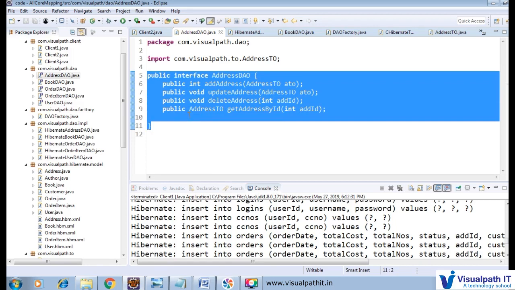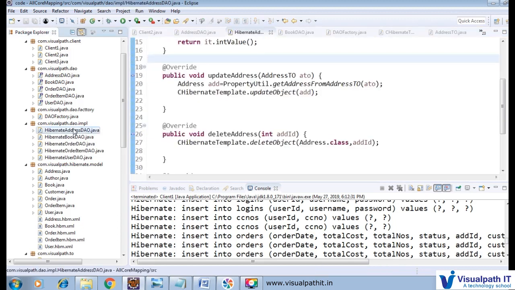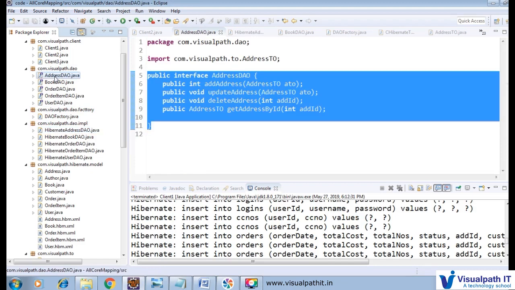And to add the implementation of the particular DAO, we will write in com.visualpath.dao.impl, and here we have the implementation. So AddressDAO is there, so we have a HibernateAddressDAO. You can change one thing here: either HibernateAddressDAO is fine, or you can use the name as it is, like HibernateDAO.